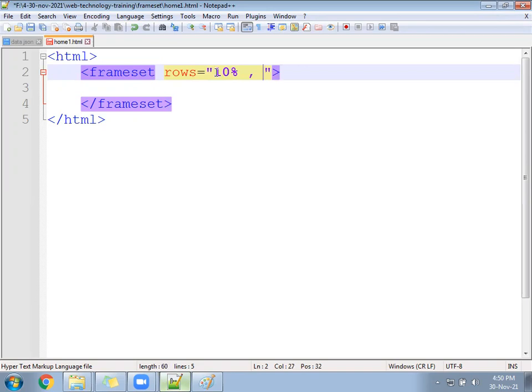Okay. So first row will be 10% height. Row represents the height. What we are going to do is take the total height of the screen and break it into 3 pieces, 3 rows, not 3 columns, 3 rows. First, second, third, top to bottom.